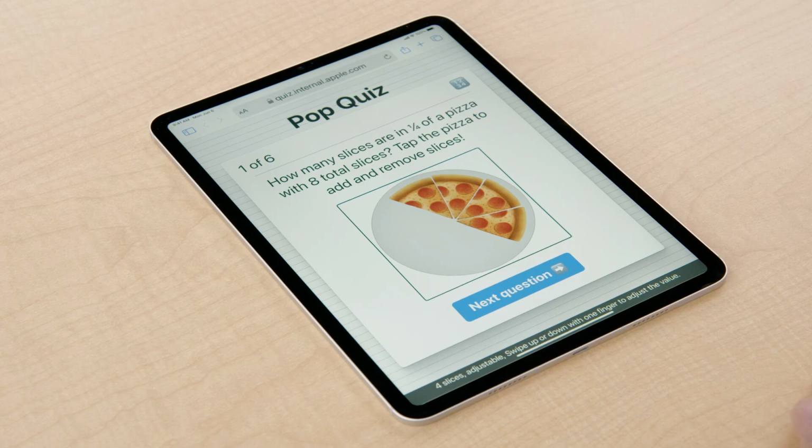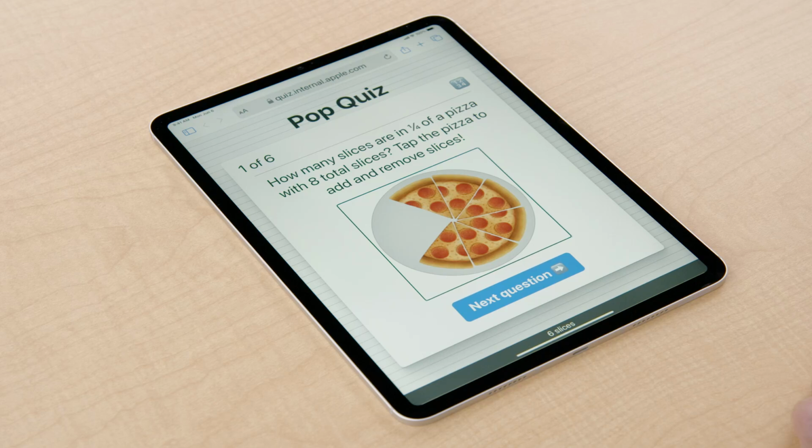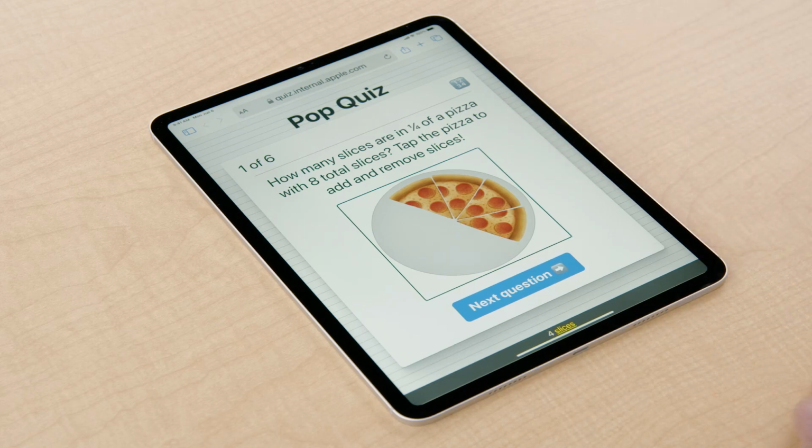Following VoiceOver's prompt, we can swipe up to increase the number of slices selected, 5 slices. 6 slices. And swipe down to decrease the number of slices selected. 5 slices. 4 slices. With these changes in place, our custom slider component is now much more accessible.